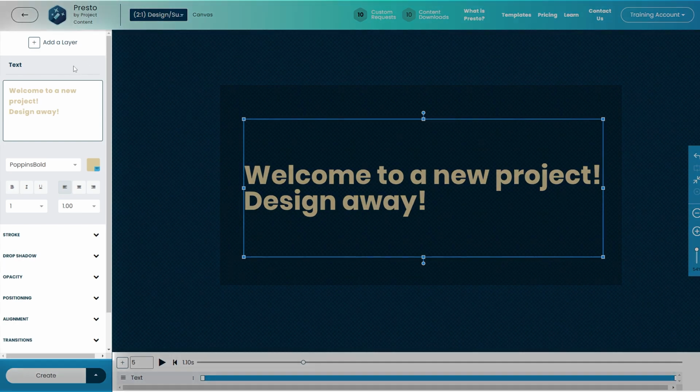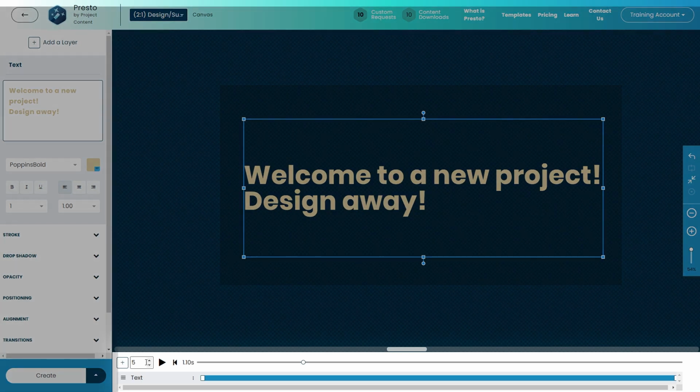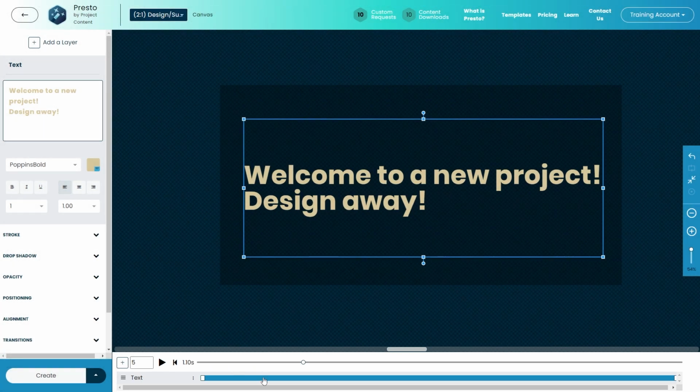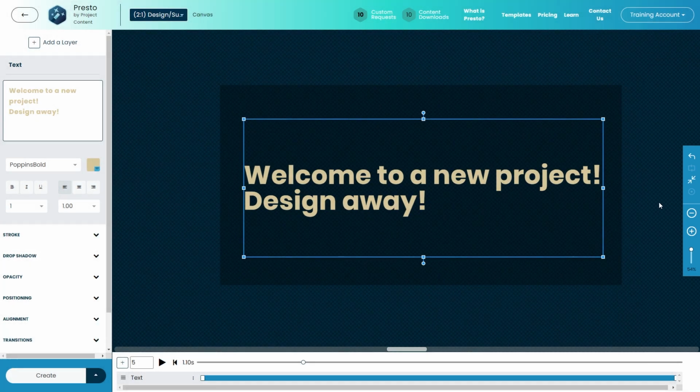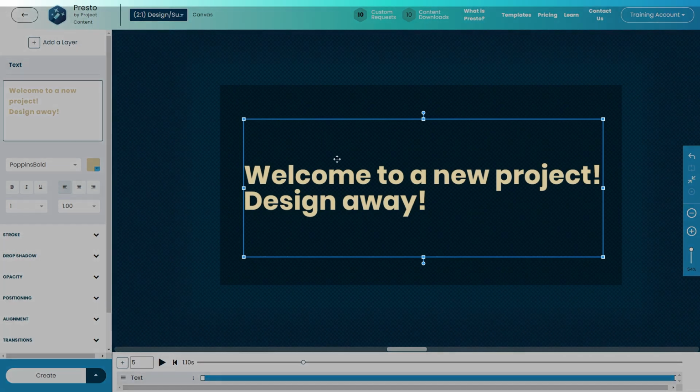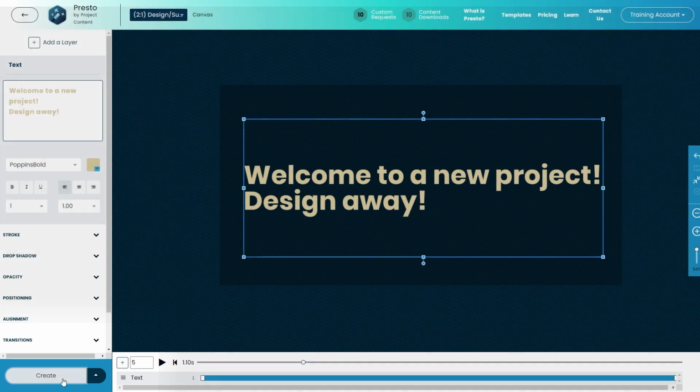On the left, you have the controls for the selected layer. Along the bottom, the timeline, where you have the project length, the timeline itself, and the list of layers in your project. On the right, undo, redo, and viewer controls. And in the middle, your design area. In the corner, you have controls for saving and final creation of your project.